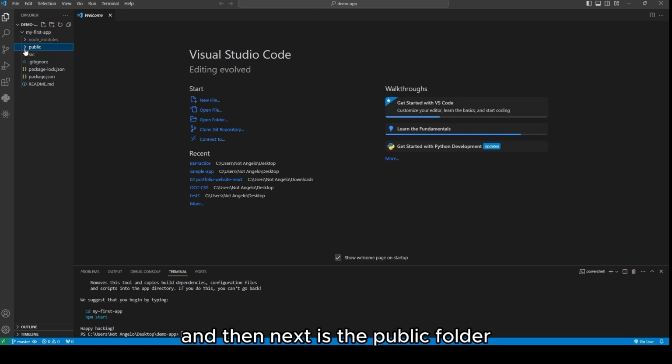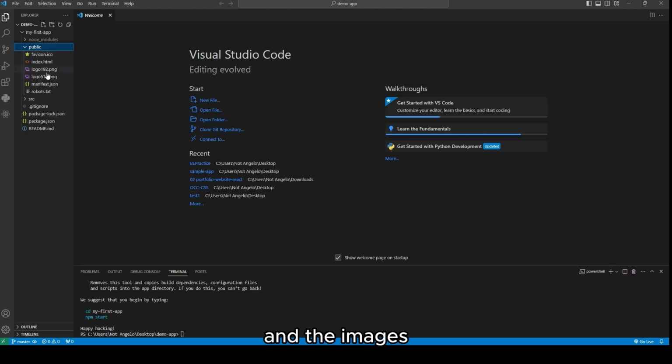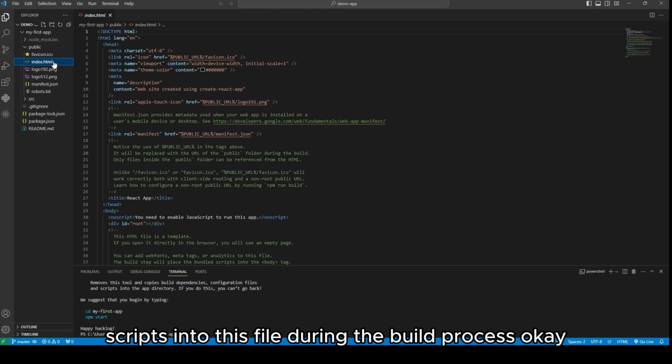And then next is the public folder. This is where the public files can be found. This holds static files like your index.html, your favicon, and the images. So it contains the static files that won't be processed by React. And as mentioned, you can see in here the index.html. This is the main HTML file that serves as the entry point for your React application. React injects the necessary scripts into this file during the build process.